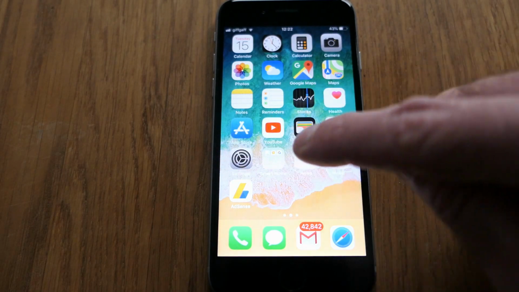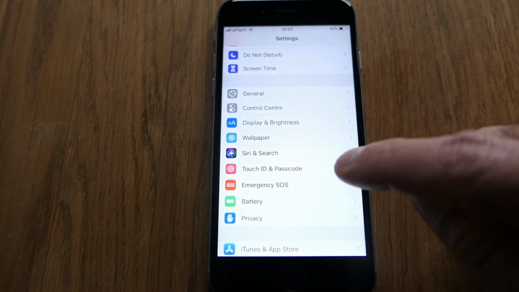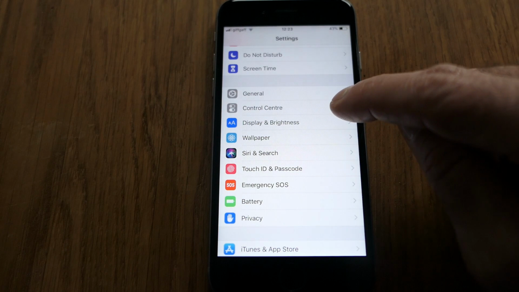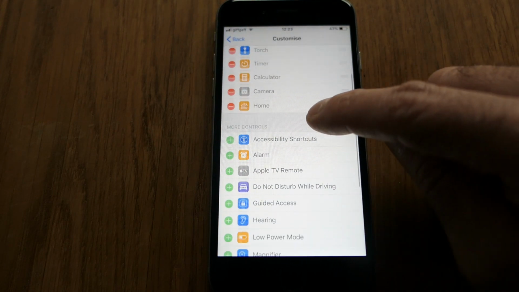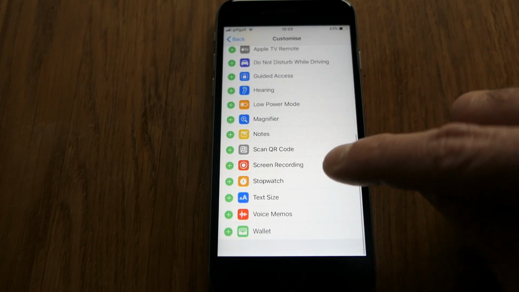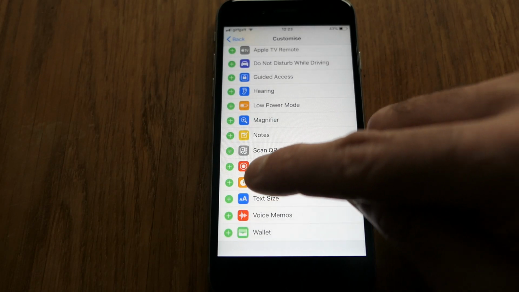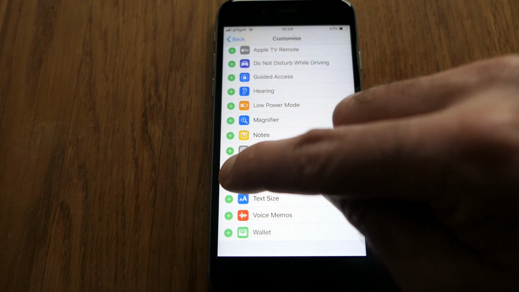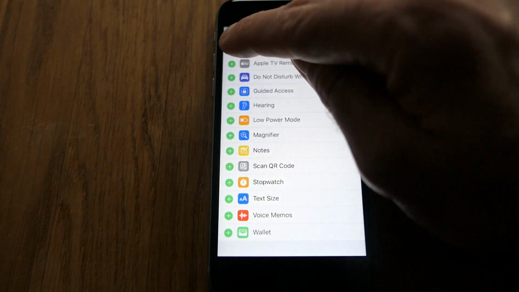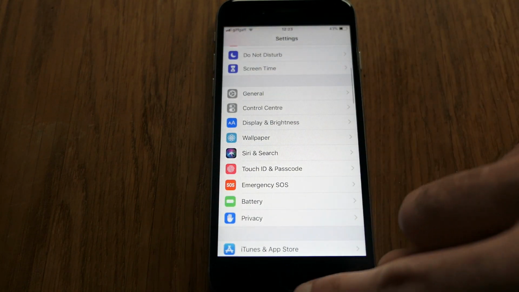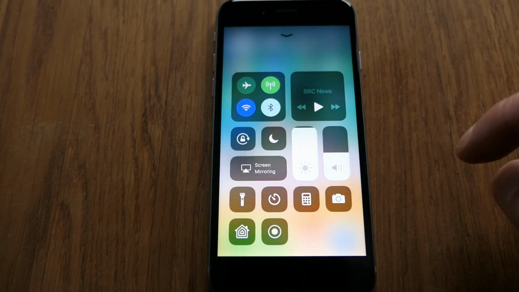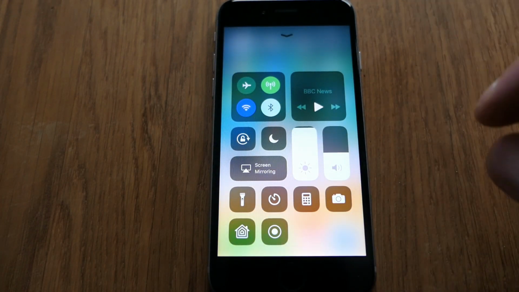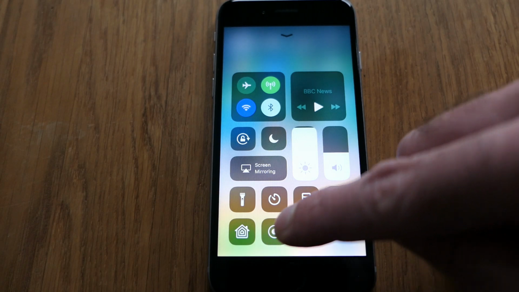So first go to the settings, then Control Center, customize controls, and if you scroll down you will see screen recording app. So tap this green add button to add it, and if you swipe it from the bottom of the screen towards the center, you will see a new icon here.